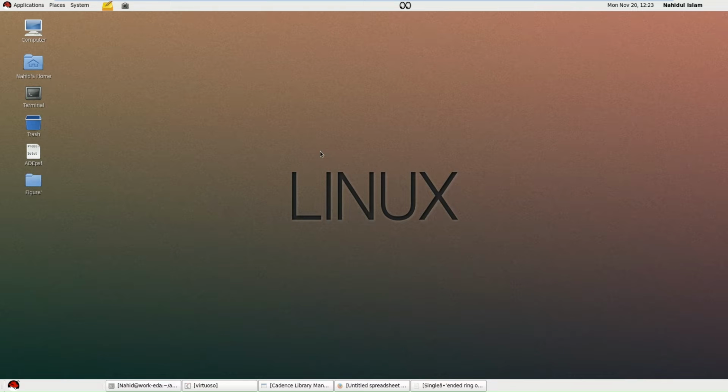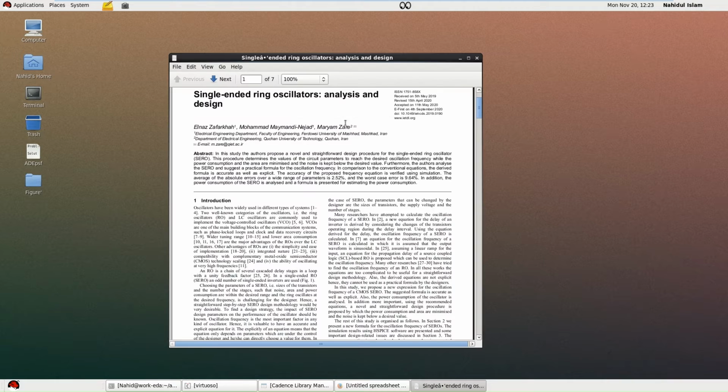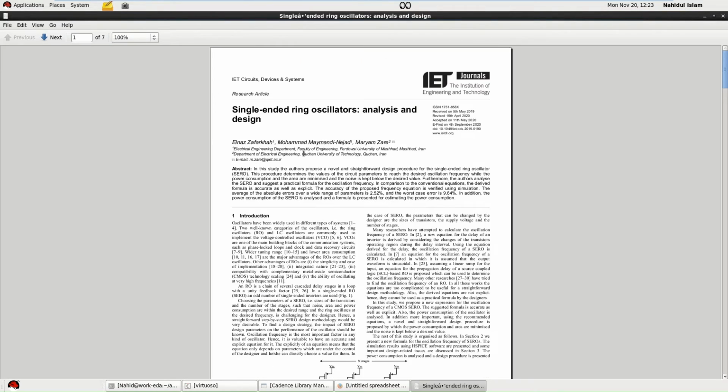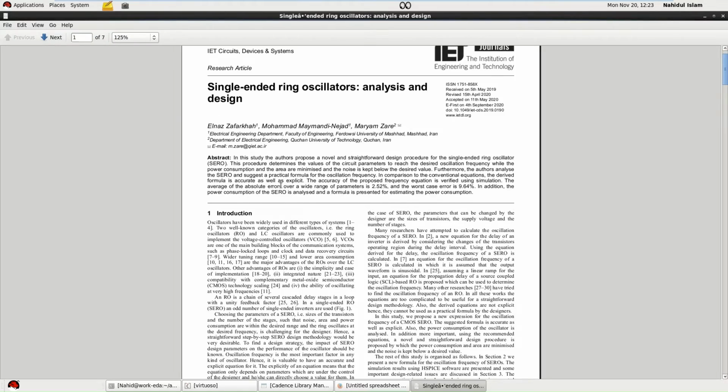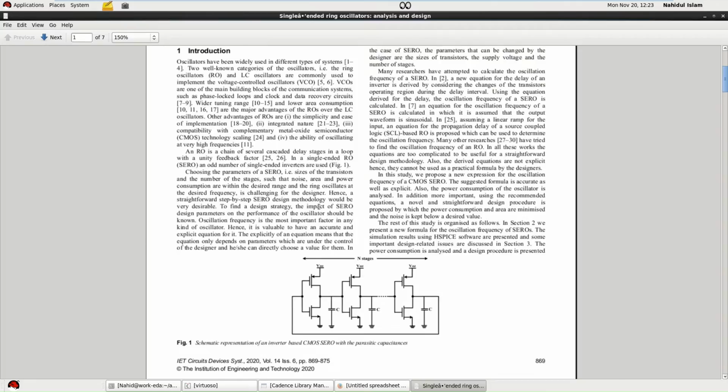Hello, in this tutorial, I'm going to design a ring oscillator in Cadence Virtuoso with a 45 nanometer technology. Before going to design, I'm going to follow this paper. Here the author describes how to design a ring oscillator.